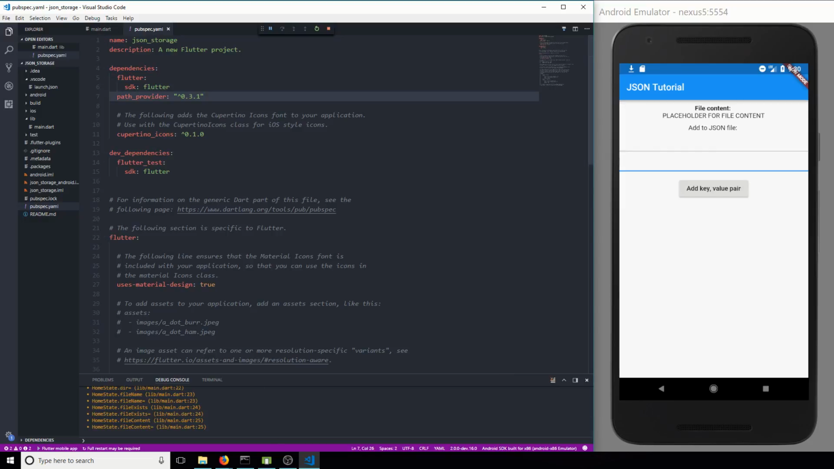Now, after that, if you're using Visual Studio Code, IntelliJ, or Android Studio, and you press Ctrl S, so you save your file, then Flutter will automatically fetch that package, that plugin, into your project. But if you're just using the terminal, you should run flutter packages get, and that will get the path provider package into your project.